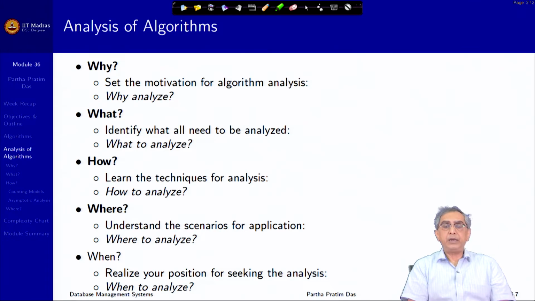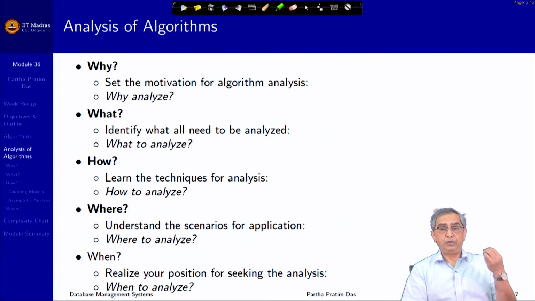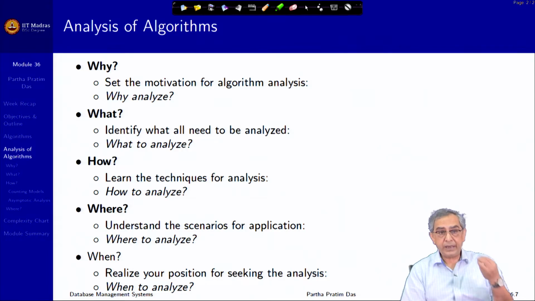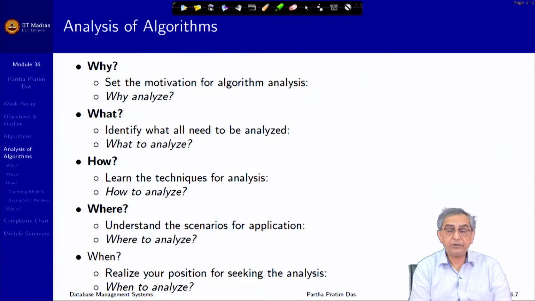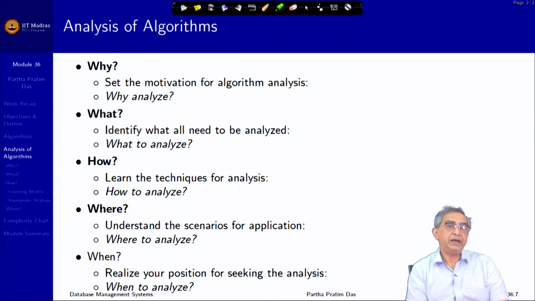Then you ask the question where to analyze, what are the scenarios, would you analyze it for all possible inputs or for some sample inputs, where do you identify the scenarios to analyze. And the last question is, would you keep on analyzing an algorithm all the time, or is there a point when you stop analyzing algorithms and finding newer algorithms, because you may be able to realize whatever best is even theoretically possible. That is when to analyze.